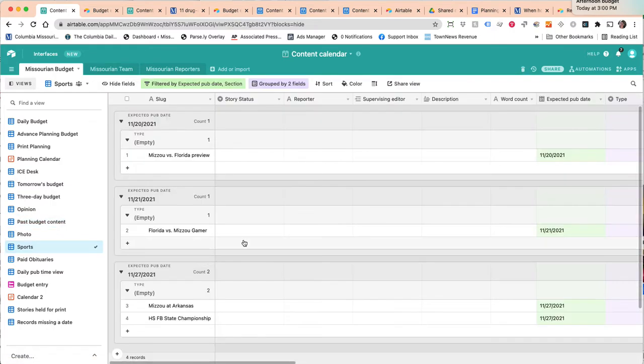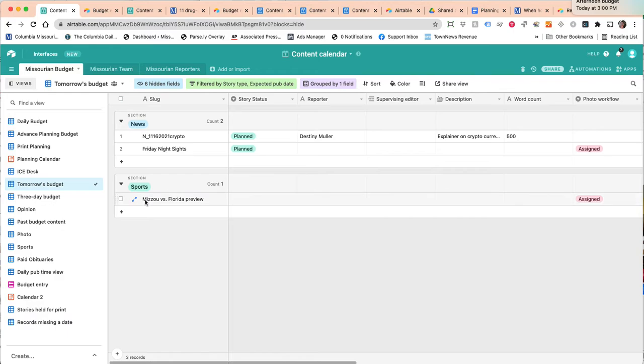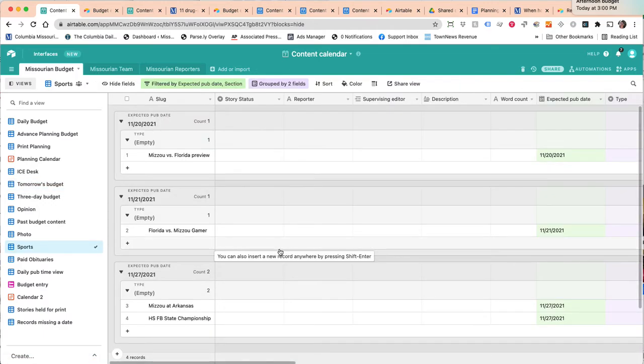Sports, again, this is really just filtering by the section and by day. So sports folks can enter all their data, all their budget items in here, and they will automatically populate on the daily budget, assuming they're assigned to that day. So if I looked at tomorrow's, then I have a sports story I've assigned there. So no copy paste between the two. You enter it wherever you want to enter it, and as long as it has a sports section, it'll show here, but it will also show on the appropriate daily or future budgets that the whole newsroom is often looking at.